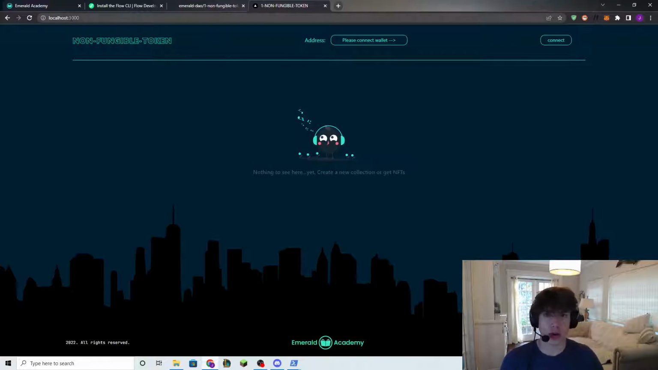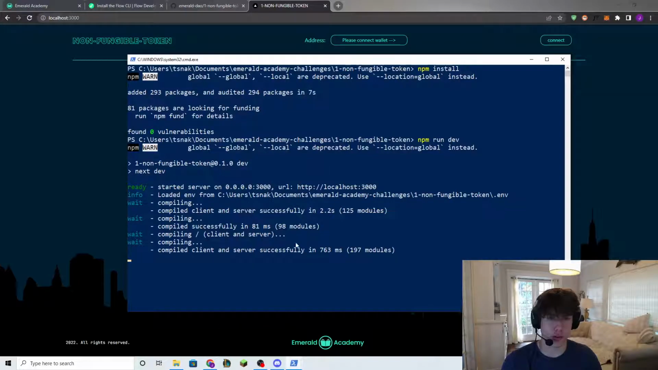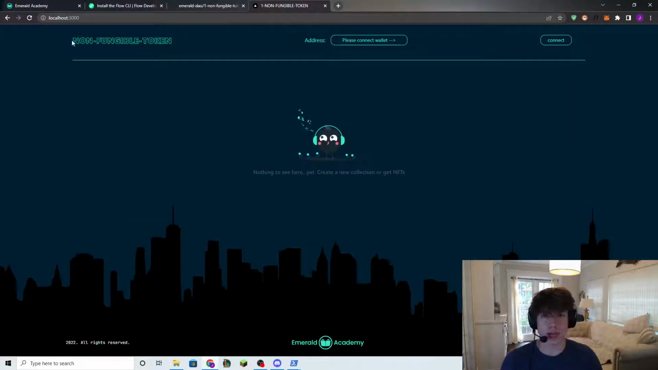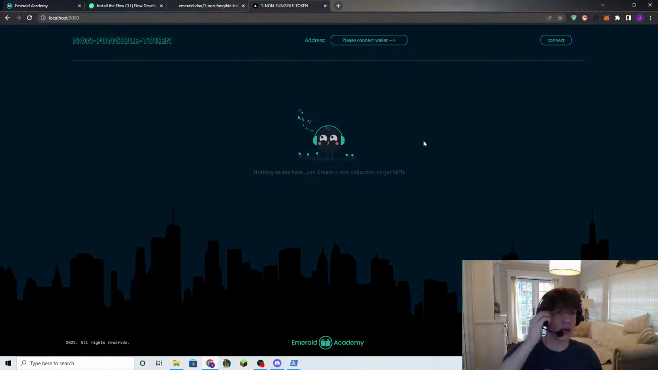So if we actually go to localhost 3000 on our web browser, this is the app that's running because of this first one that we launched right here. You can see it has the title, it's saying the address, please connect your wallet, and there's nothing here. If we click connect right now, nothing's going to happen. Now that's because we're not running a local version of a wallet yet, right? We're not using Blocto or Lilico or Dapper Wallet because that's all on mainnet and testnet. This is on a local blockchain, so we need our own wallet.